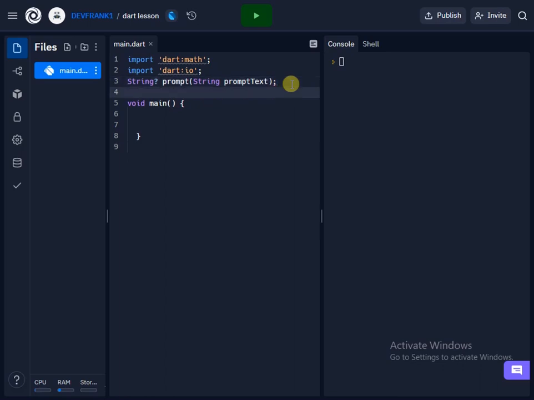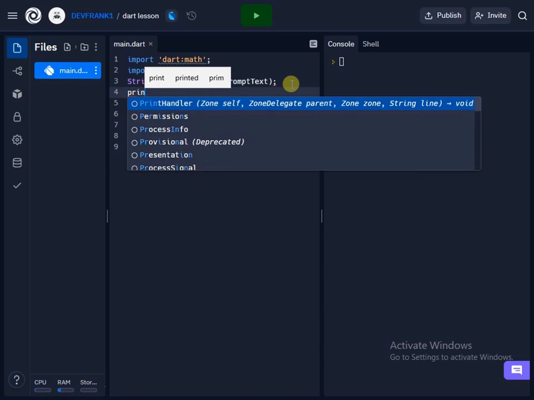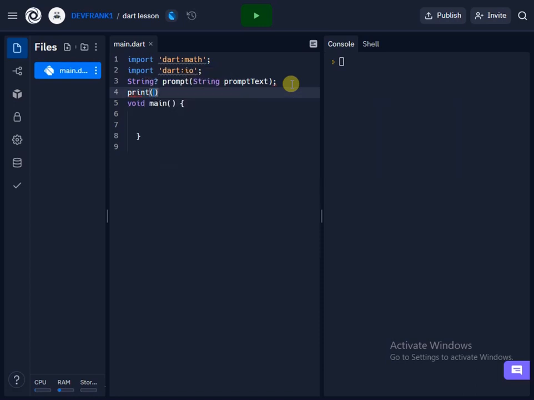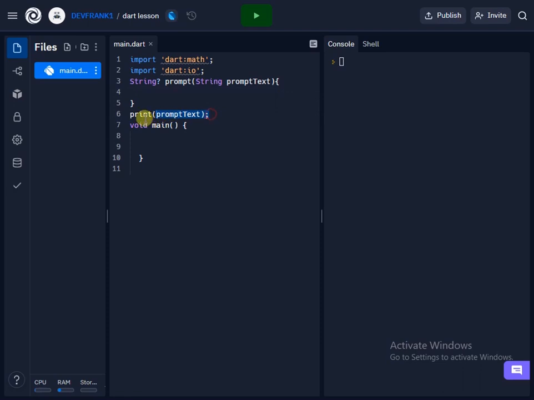Coming down here, I'm going to print this prompt text. So I'll say print prompt text. I'm just trying to tell the computer to print what we have here, which is prompt text. Okay, so actually I made a mistake earlier. I'm supposed to add a curly bracket here. I'll hit enter. Then this has to be inside this curly bracket. So I'll come here, I'll paste what I've written before.